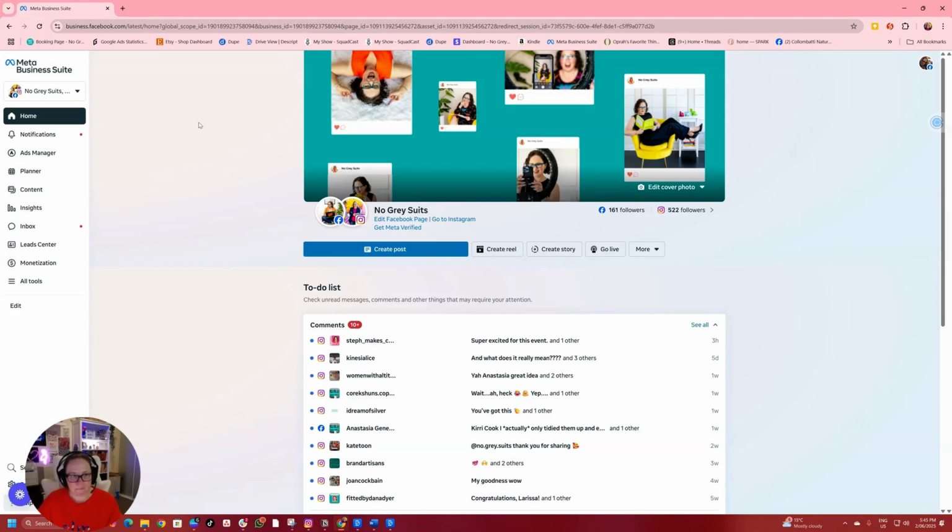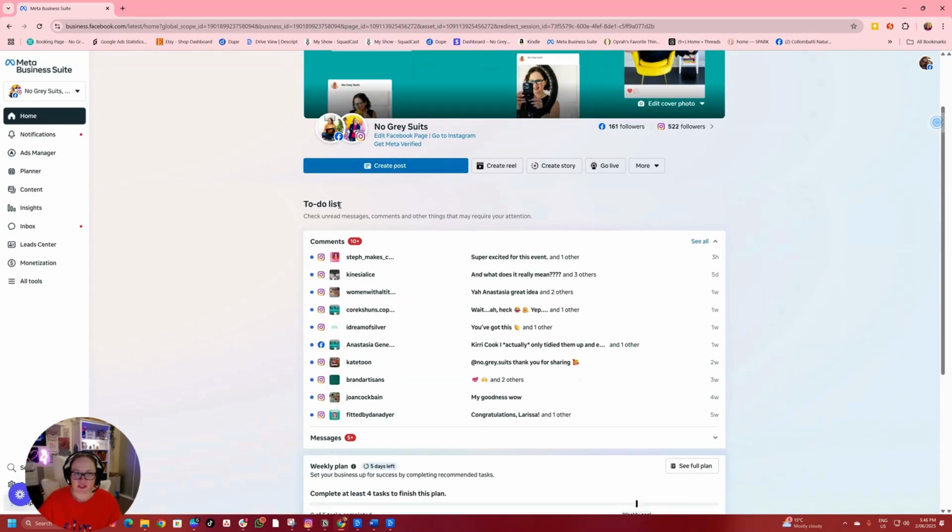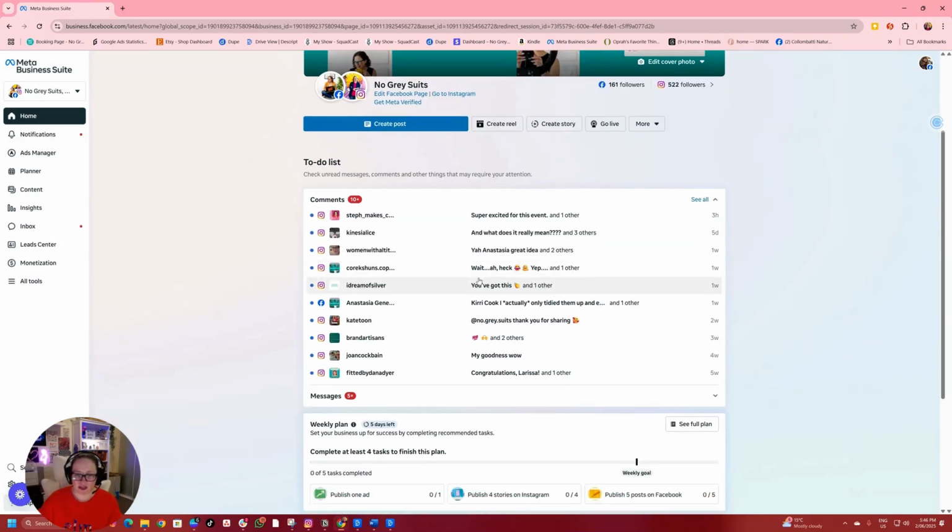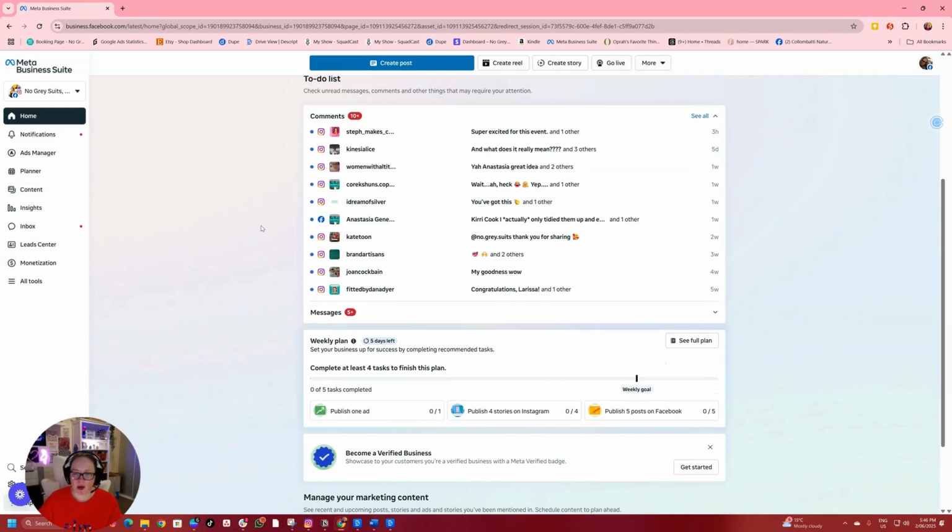Anyway, Meta Business Suite. Your homepage will generally have what it wants you to do to start with, which is create a post, reel, story. They're all fairly self-explanatory, so you can do that directly from here. You'll also see what they call a to-do list, which is your unread messages, comments, that kind of thing. Anything that might require your attention. They use a little bit of an algorithm for that.